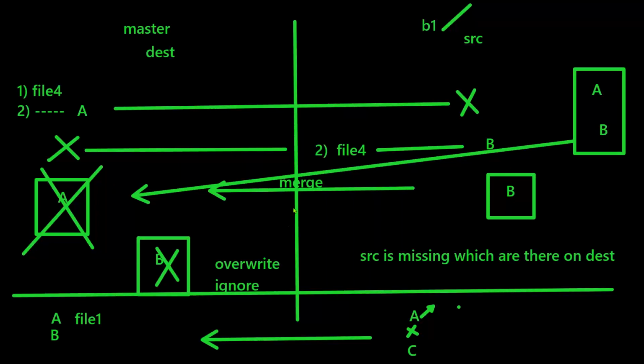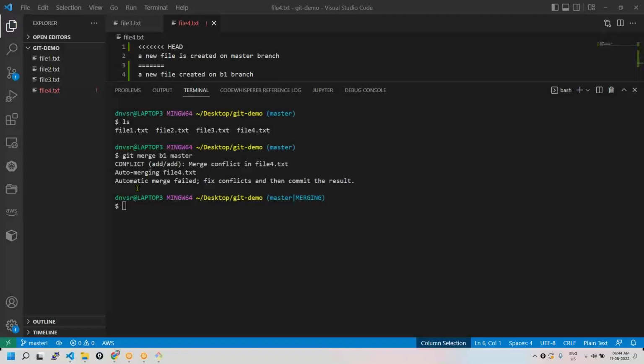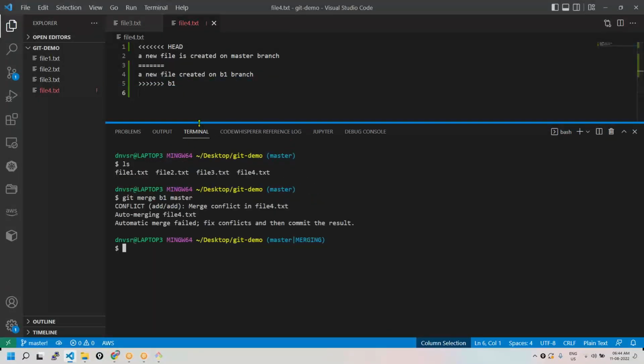Am I clear now? Yes, this is the reason. If you don't know this, you wonder. Sometimes with the same file name you don't get a conflict, but sometimes with the same file name you do. So this is the actual thing.